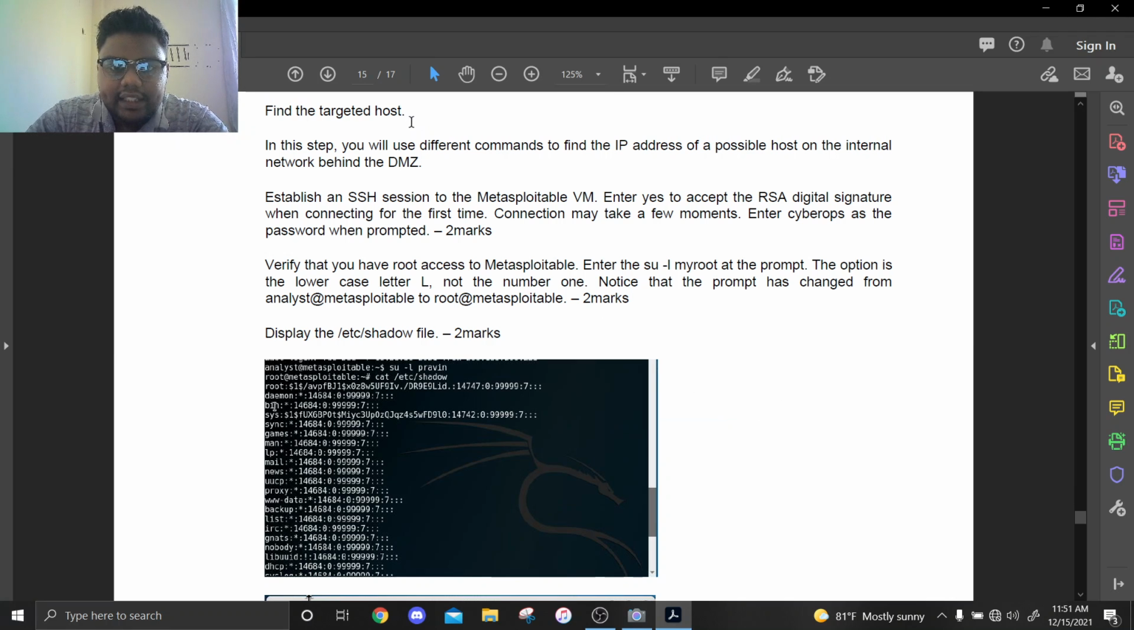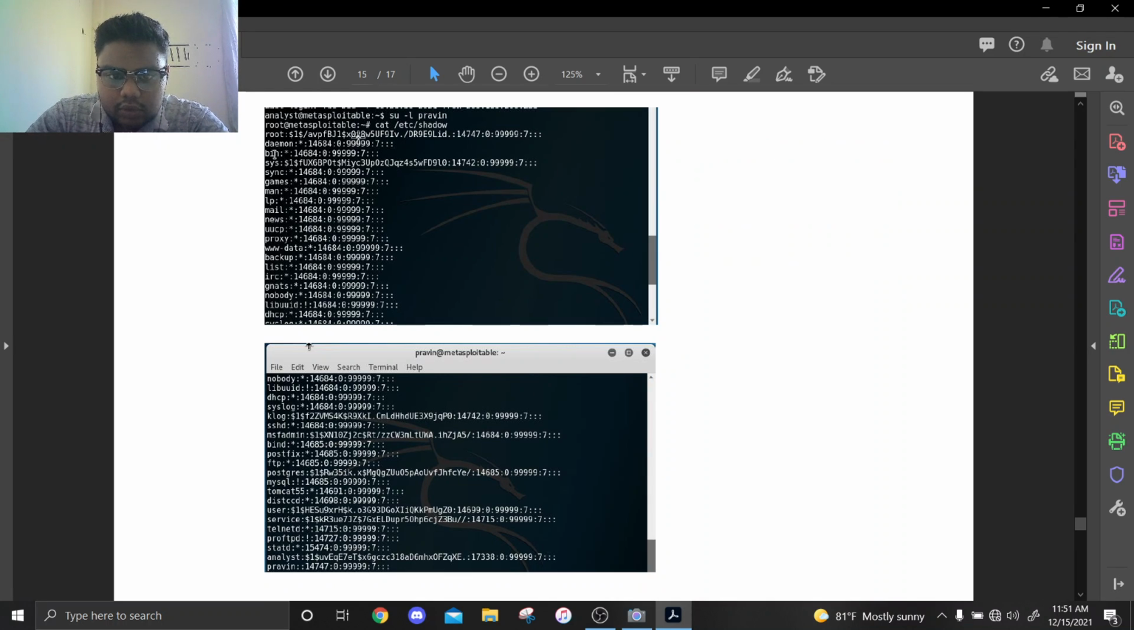The next step is to find the target host. Verify that you have root access to Metasploitable. Enter su -l myroot at the command prompt. So I entered su -l myroot at the command prompt. The next one is to display the /etc/shadow file. So I entered the command cat /etc/shadow. It shows some of the passwords in the file. This is the list of the encrypted passwords.